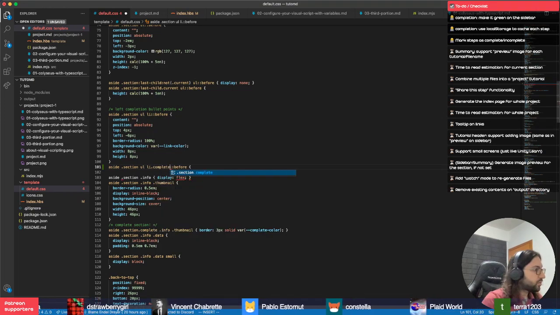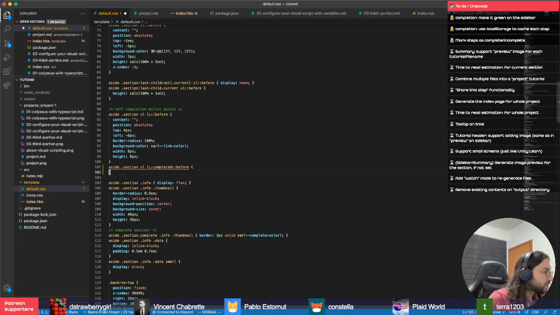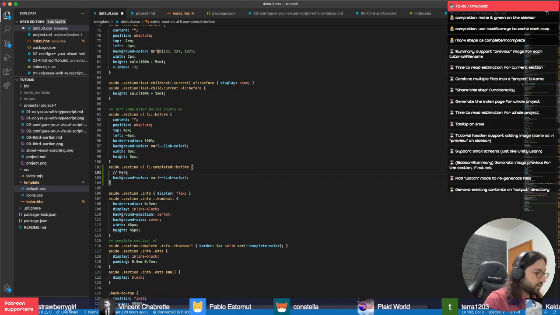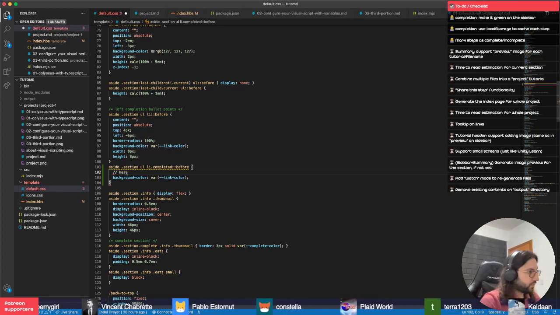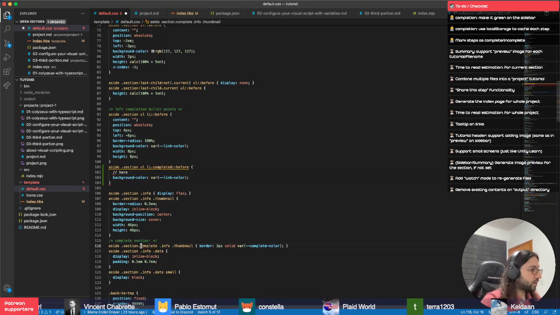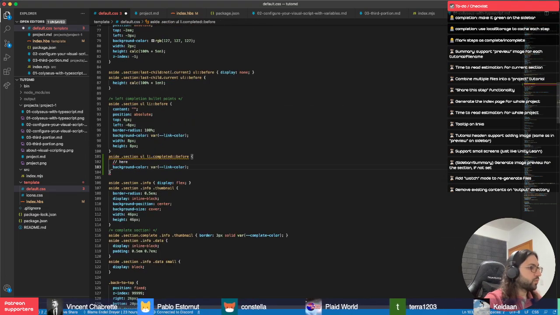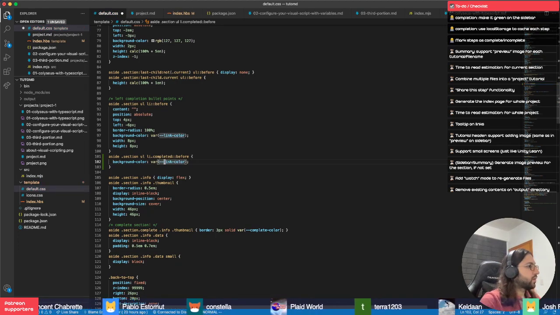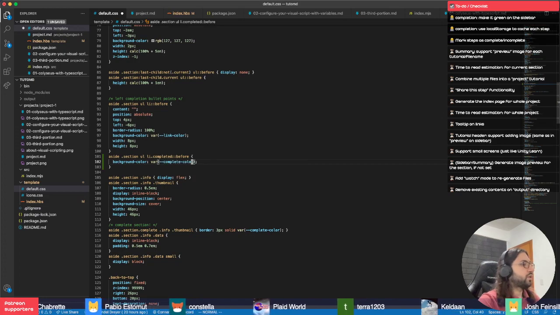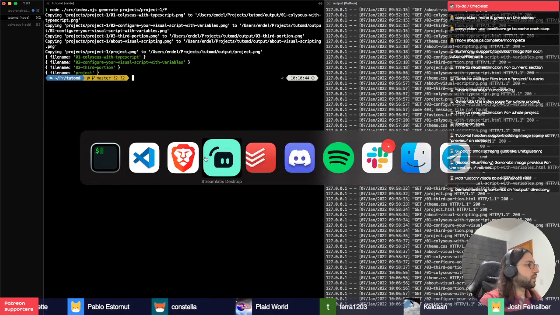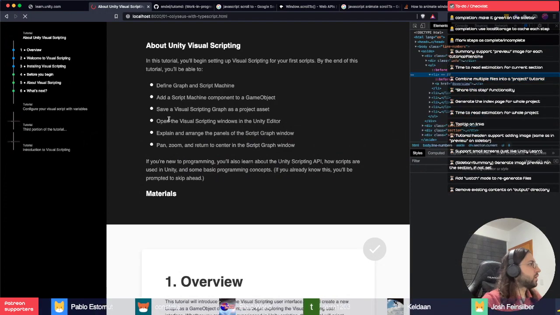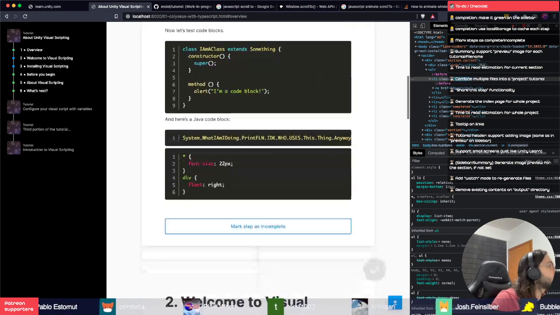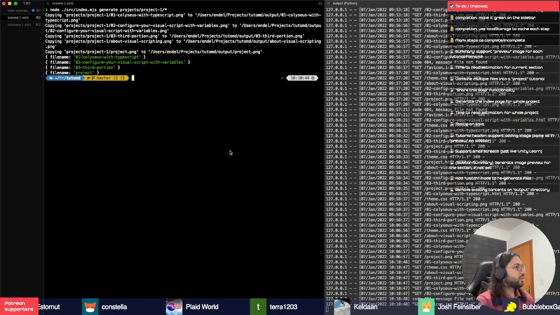If the li is completed, then set the color as green. And it's complete color, that's it. Complete color. Cool.